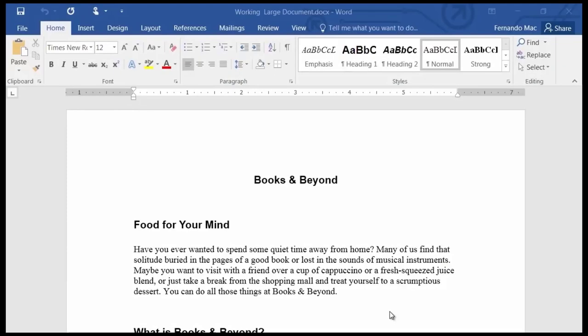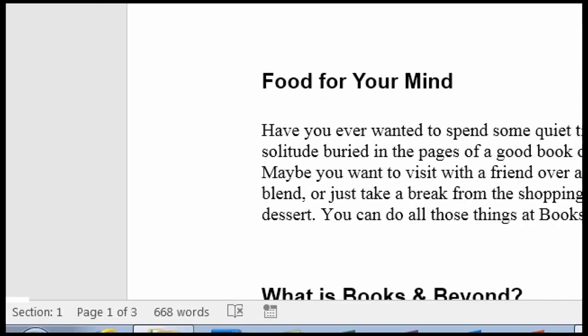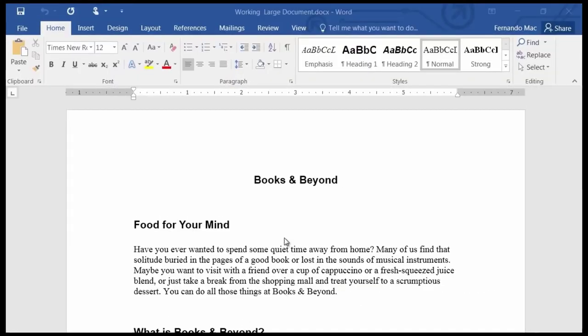We've got a document that's a little bit larger than we've been working with. Let's talk about navigating around in this document. Now, the name of it says Working Large Document, but as I look in the lower left-hand corner here, it's really a three-page document, so it's not like the thing's really huge here. Let's talk about navigating slowly up and down.